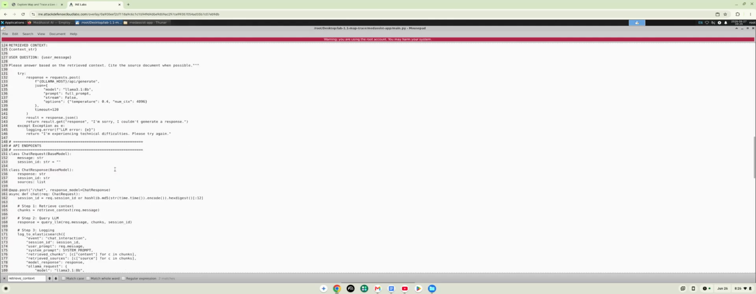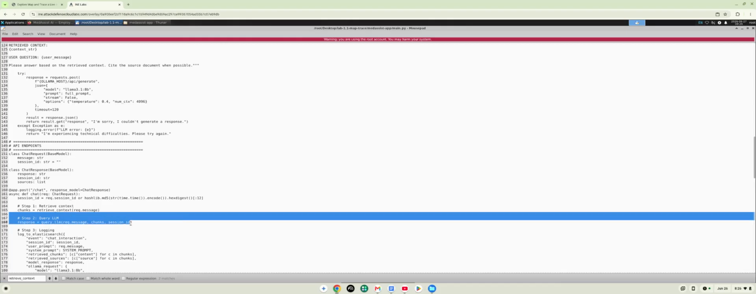All right, so let's go to step 2 of what the AI model does. Highlighting it here, line 167, we can see that the second step of the AI model is to query the LLM, and that the response variable is set to query underscore LLM. So let's see how this variable is defined.